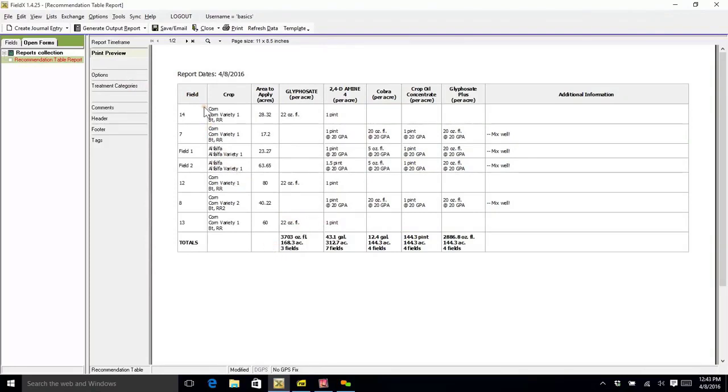Now, this list, each field is a row here, and then each column is a chemical treatment that's going to be occurring on there. Okay. And then just wherever the field matches up with the chemical treatment, it's going to show what the rate is, as well as the gallons per acre.